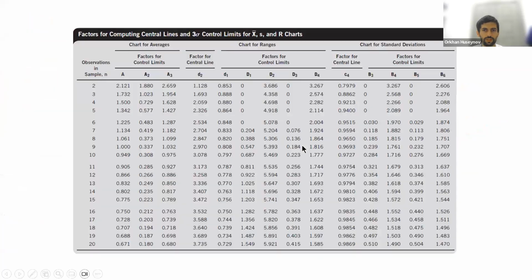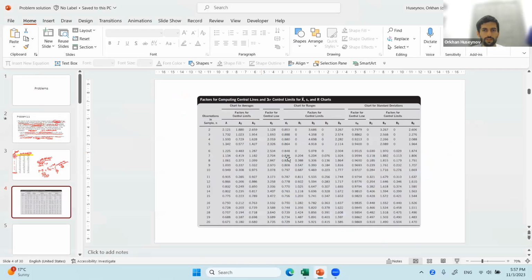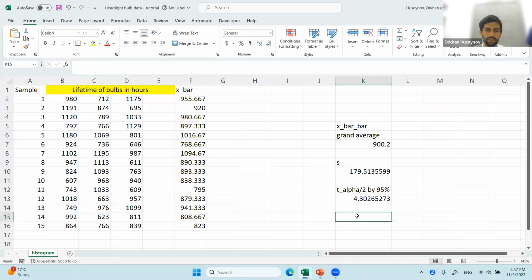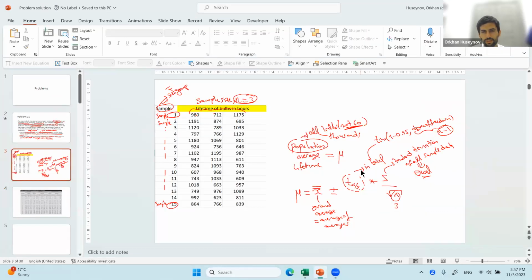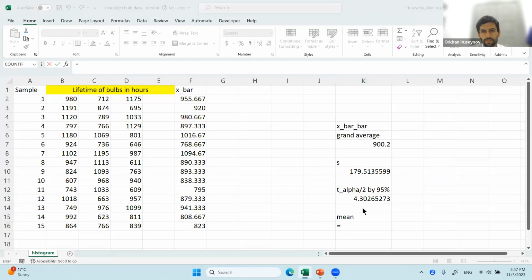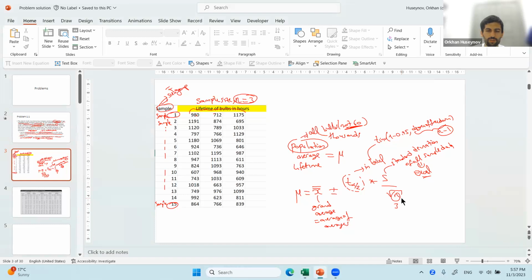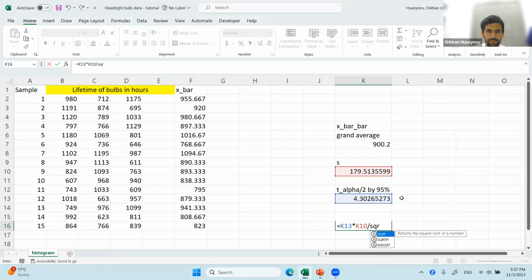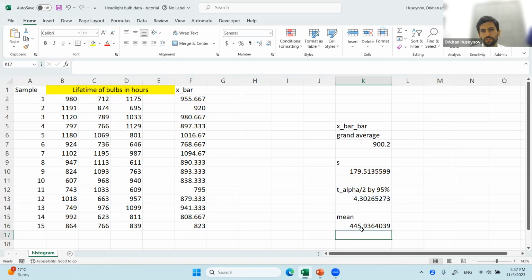So let's now put all together formula. So mean will be that. So I will just find the second part. So T alpha by 2, which is this one, times the S value, which is this one, and then divide by the square root of n. So square root of 3. Okay, 445.